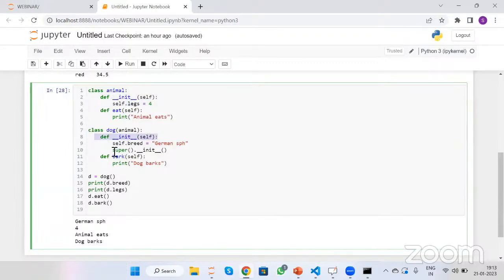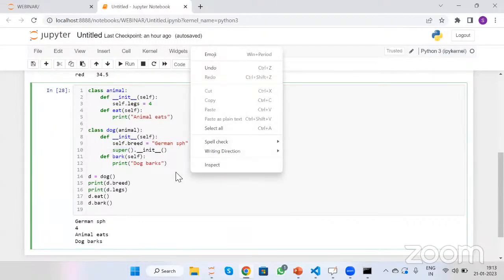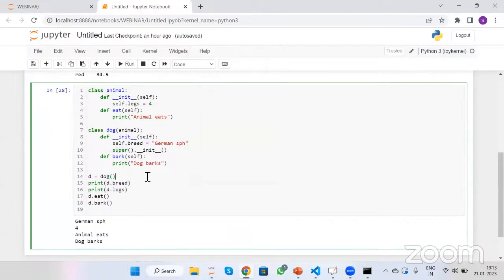So we are writing this super dot init in the child class constructor. If we wrote something inside the parent constructor, then that is not called unless we do this, right? So super is nothing but to access the parent's things, not the child's things, right? That is why I have written it inside the child constructor.